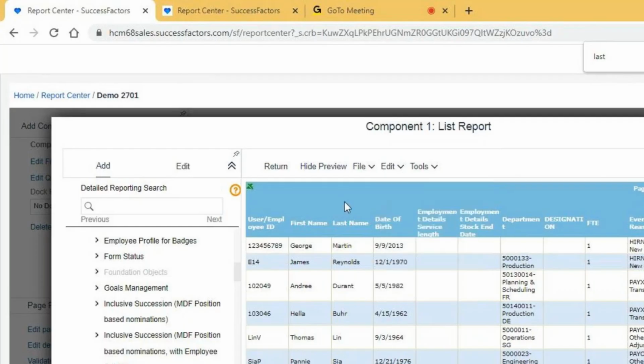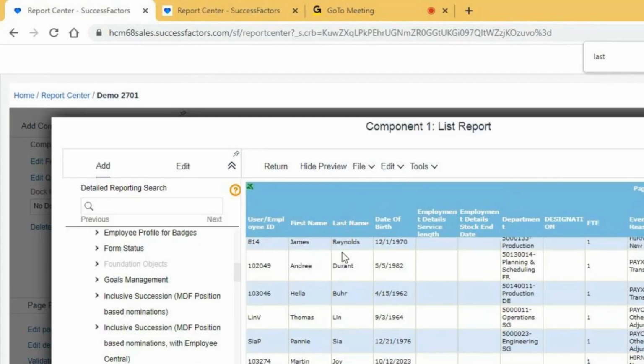But if you have a requirement where you want to build something with custom MDF objects, or take reports on time management, workflow, and those things, then in that case you can go back to detailed reporting, sorry, advanced reporting. Yeah. So now we have taken this field.